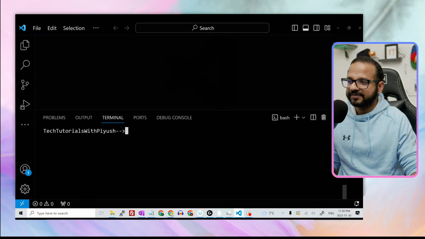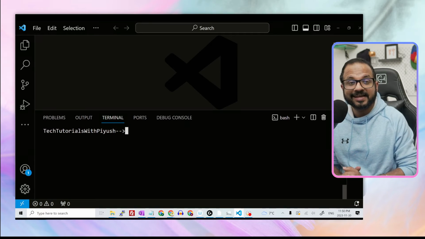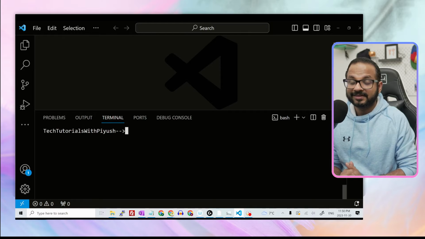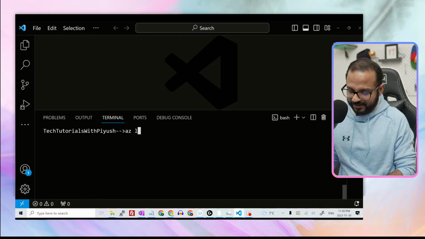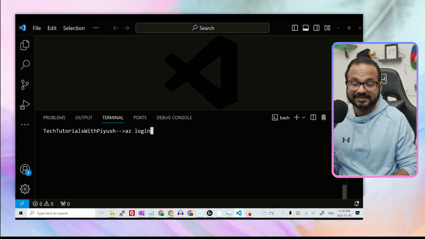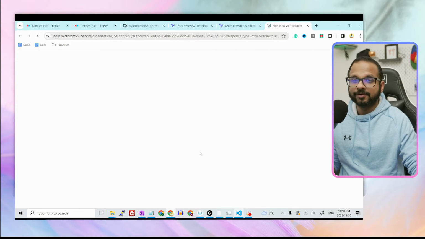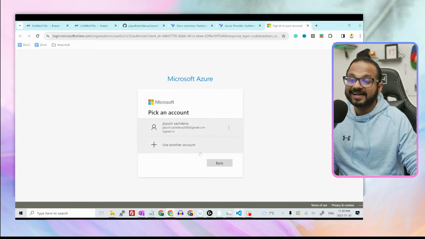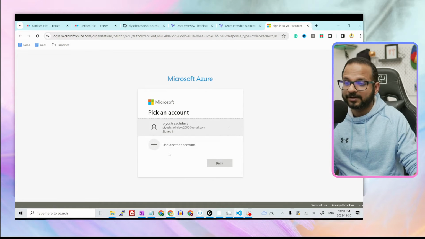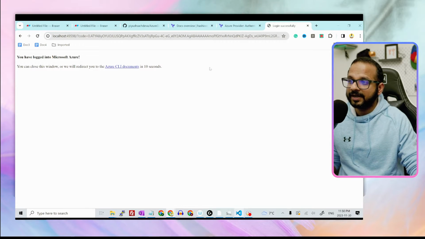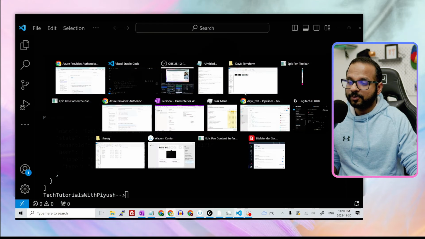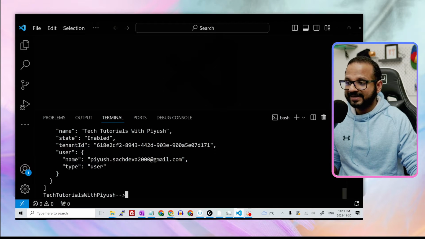So I'll go to my VS Code. I already have the AZ CLI installed in my system, so that is why the command will work for me. If you are facing any issues, please make sure you install it first. And then you can run AZ CLI commands such as AZ login. If I do AZ login, it will open the browser and redirect me to authenticate using the Microsoft account. So I'll choose my account, and it says you have logged into Azure because the credentials were already saved in my browser. Now I can close this window and go back, and it says I'm authenticated with this particular subscription.